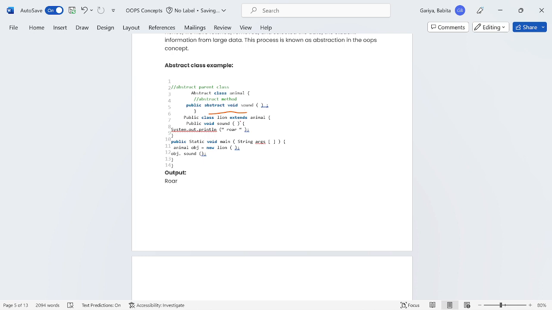Now we have another class, Lion, which inherits Animal. So by default this abstract method sound is already there after extending, and now it is the responsibility of Lion to define what comes inside this sound. So public void sound, and inside it System.out.println roar. So the sound for Lion is roar. Now we are going to call this function.